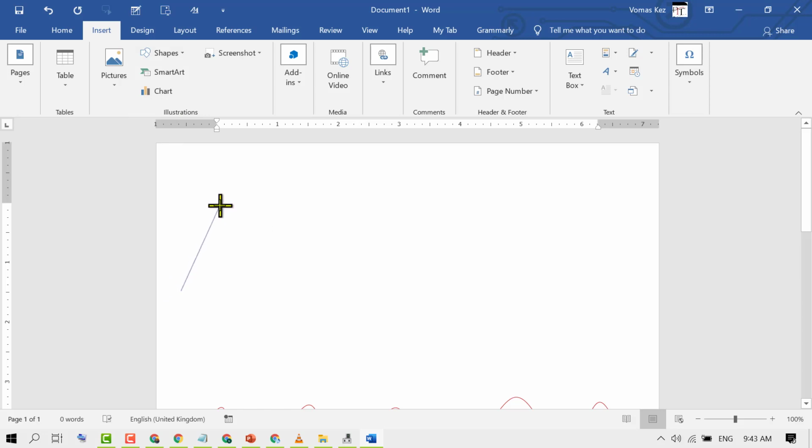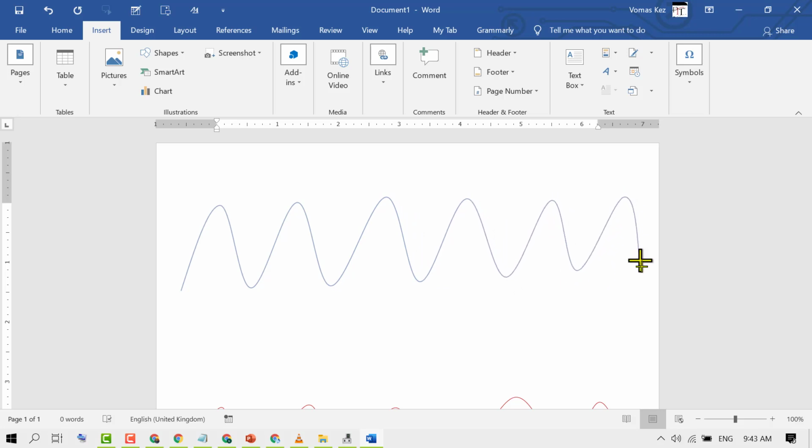Press the left button of the mouse one time. So when you want to move, press the left button of the mouse one time. And in the last, double click.